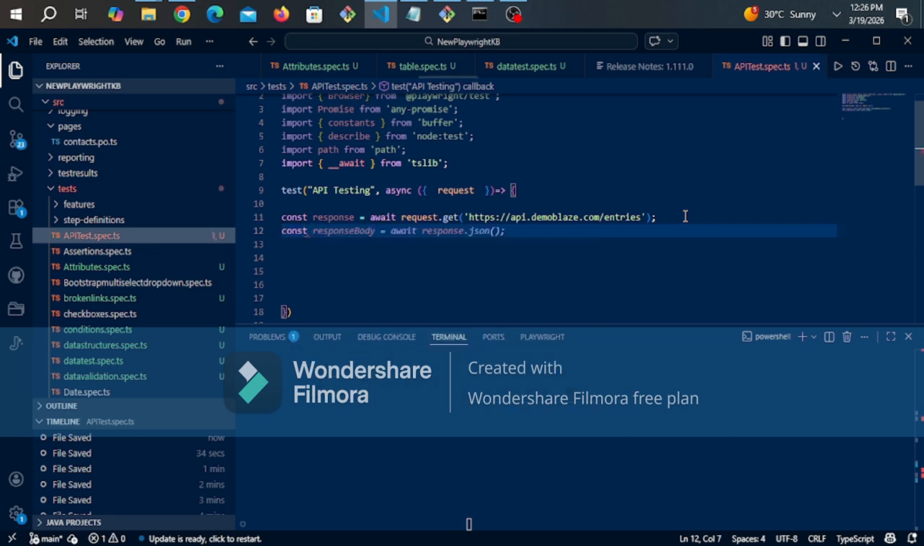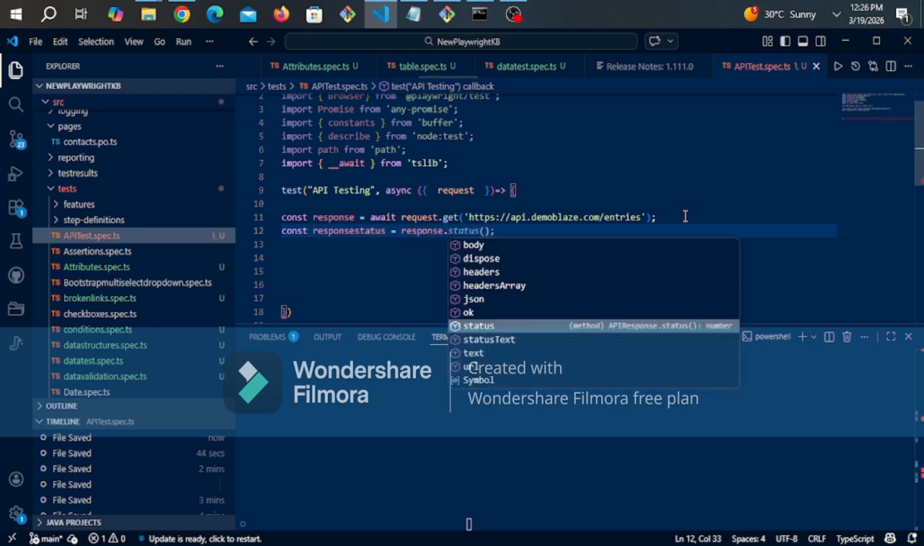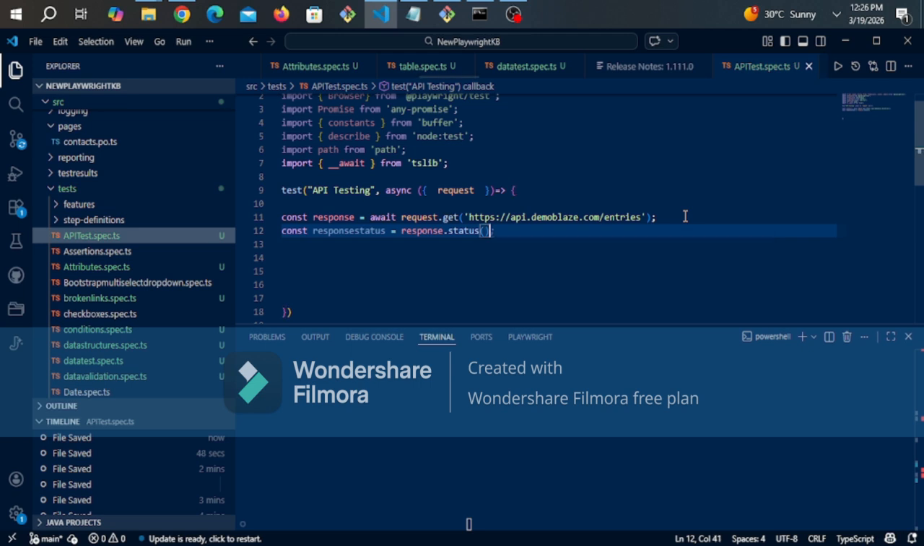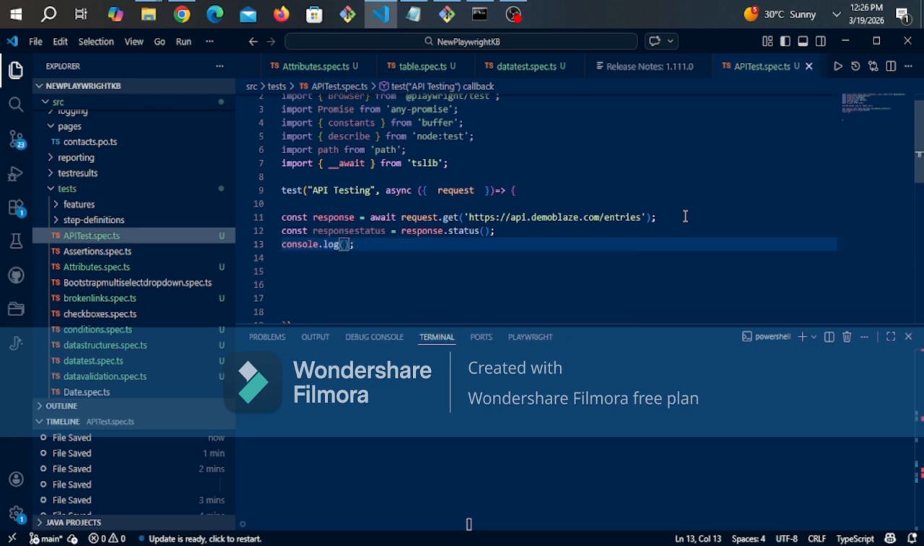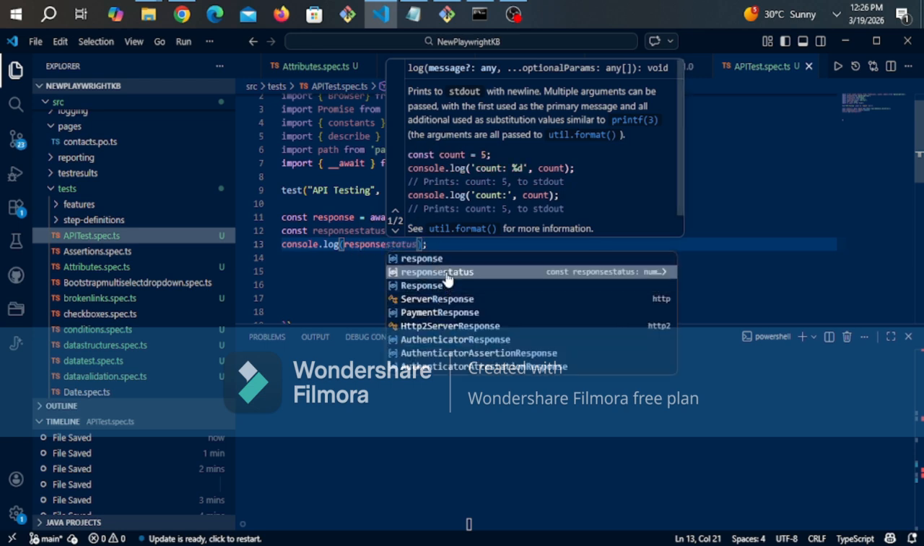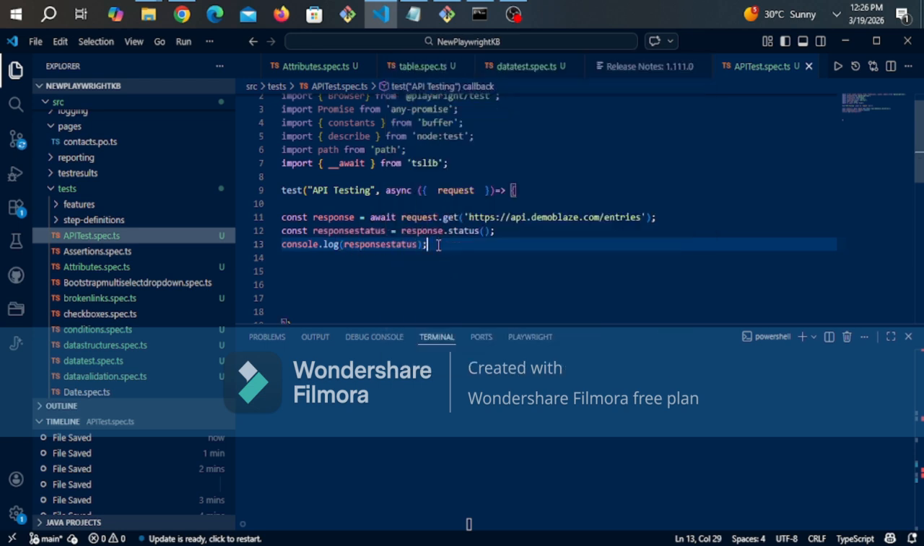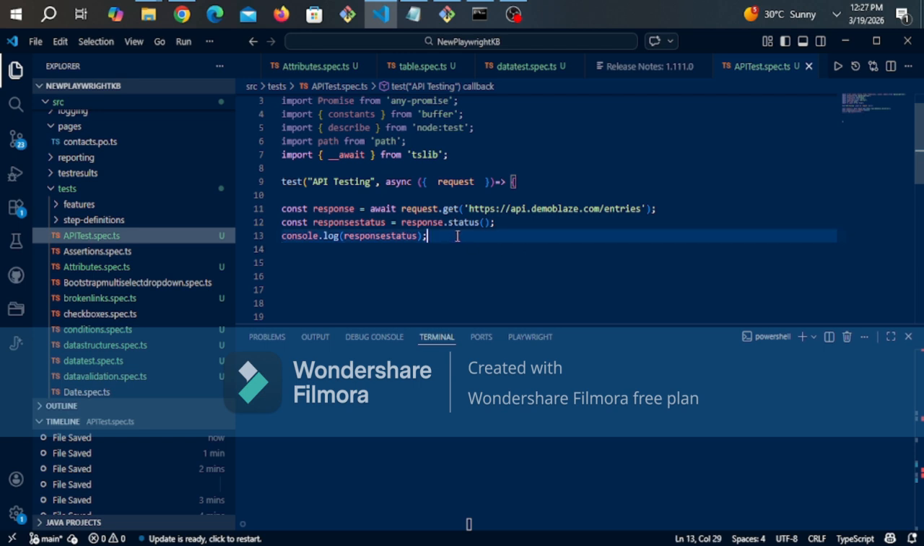Constant status equal to response dot status. What will the response status be? Console dot log, we are going to print this status. So the response status will be printed. Let us assume that we are getting the successful response code, which is 200.